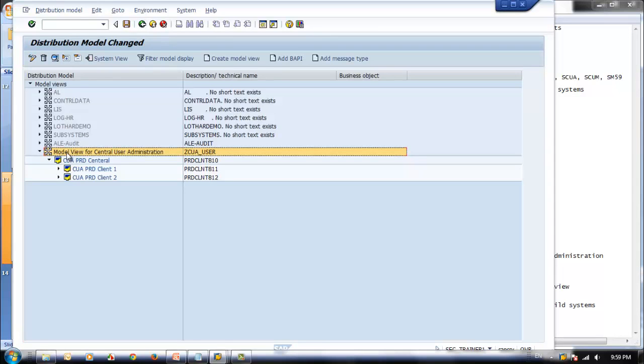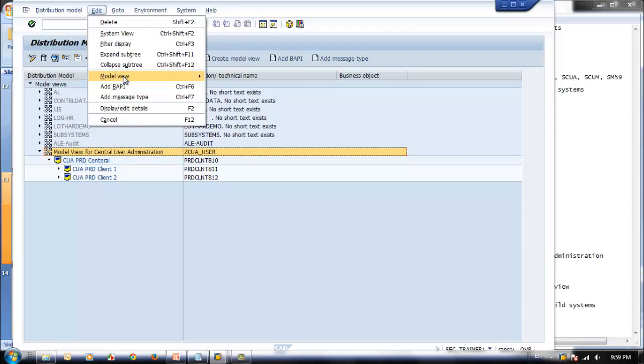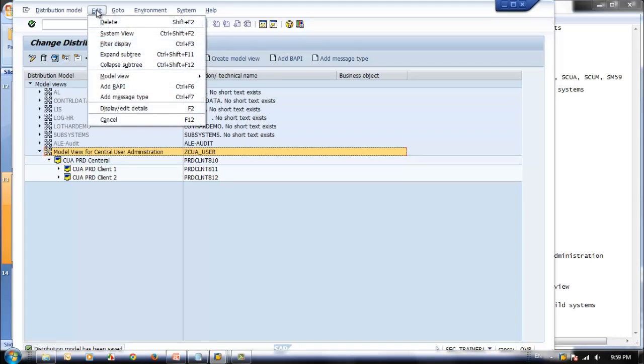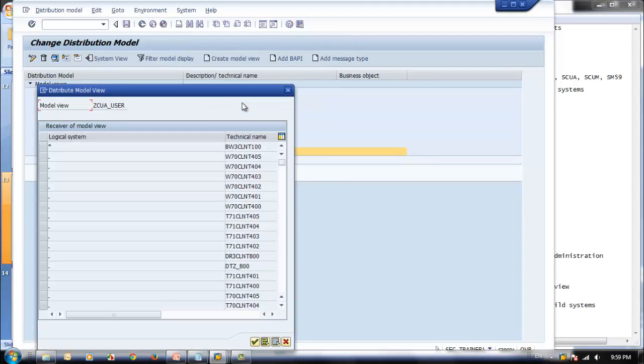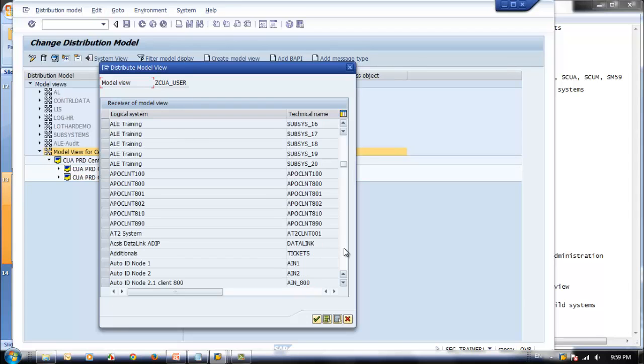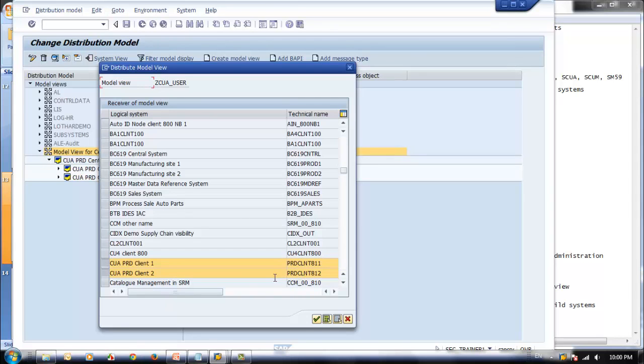If we need to distribute the model view, we can go to edit model view and say distribute, and then it will distribute this model view. First we need to save it, yes, okay. Then we go to edit model view and distribute. Now this will distribute this model view. These are the ones which we need to distribute. Say distribute.